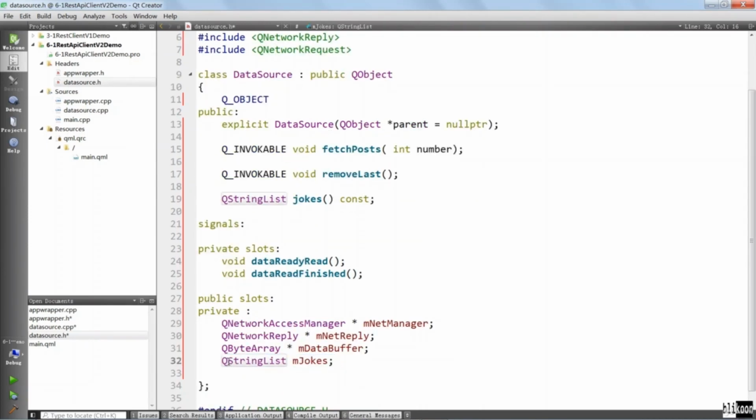Now, we don't want to model this as a string list. We want to model this as a list of jokes, and joke is another object that we are going to define in a minute. So we're going to say QList joke pointer and say mjokes, and we are going to comment this out. And we should create this class so that we aren't doing things in the air.